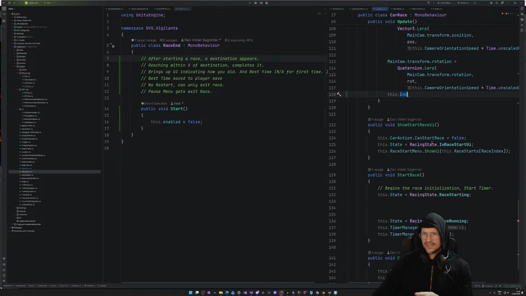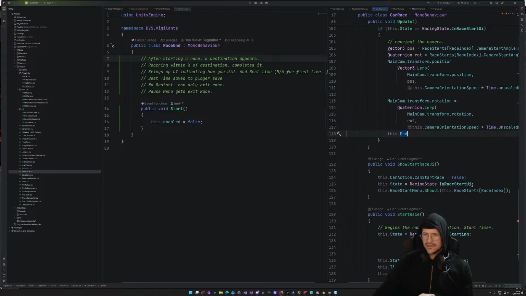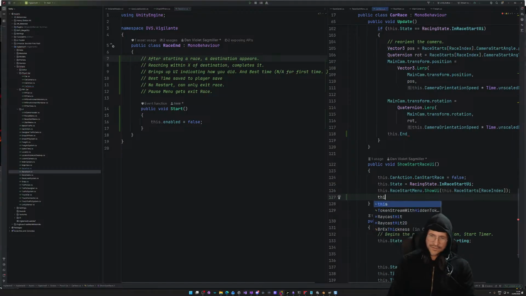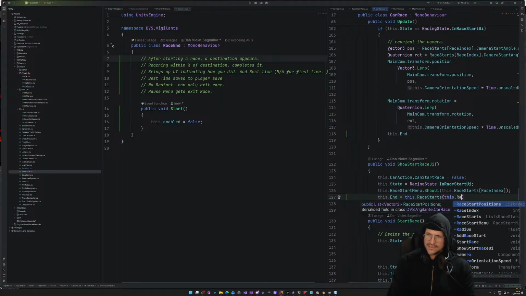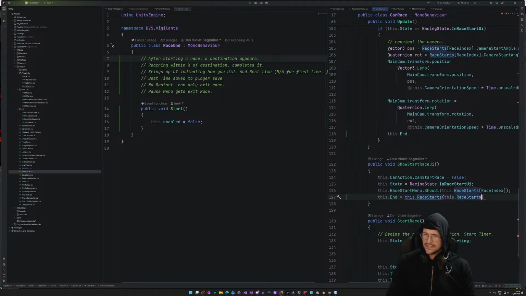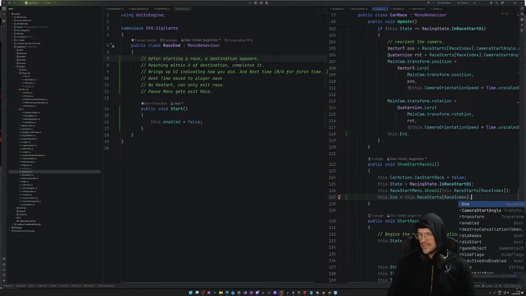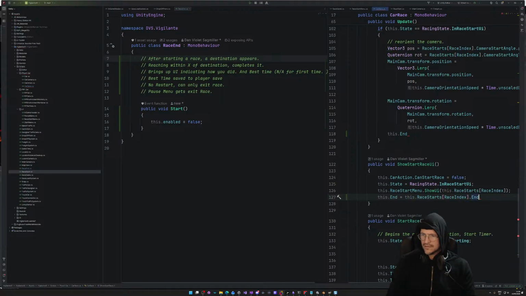Okay, so the transition needs to take care of it. Show start race UI, start race. In this one, we are telling the race start menu to do it, but at this point, we also know what this dot end is. So this dot end equals this dot race starts. This dot race starts. Oh, there. Race index dot end. All right, so we now have set the end position.